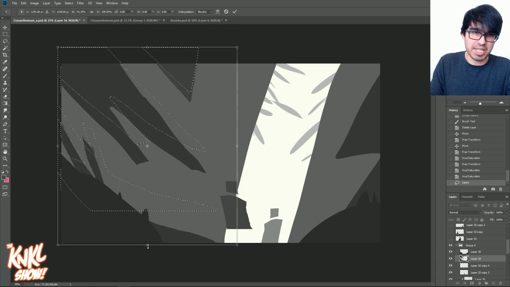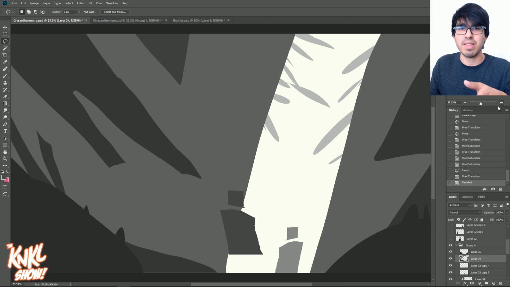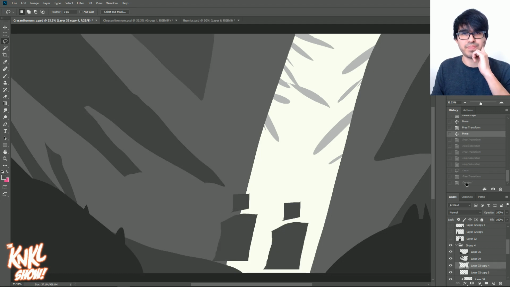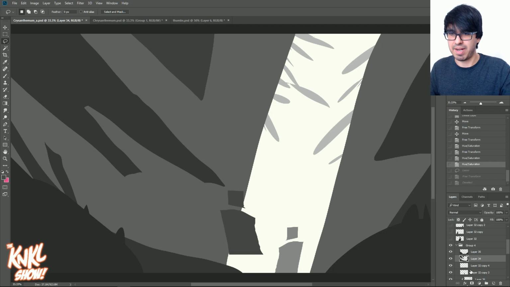Stretch it out. Again, because they're just shapes, we can feel free to block things in as we see fit. I'm actually liking that. Actually, I don't know if I like that more. I actually liked it better before. I do like it better that way.